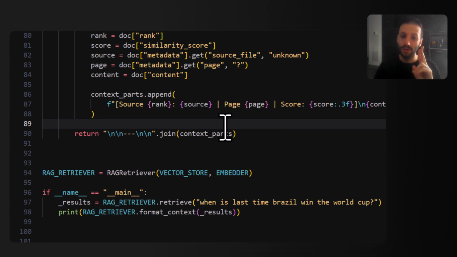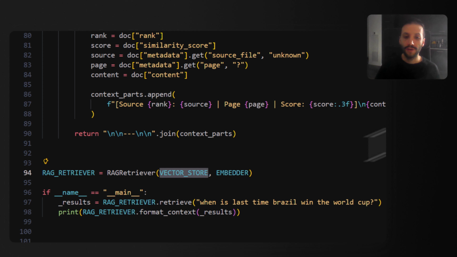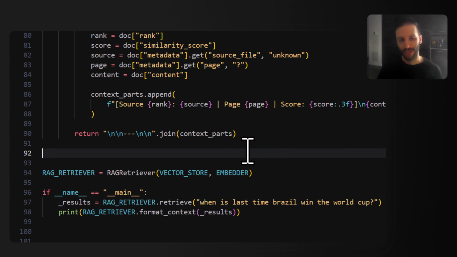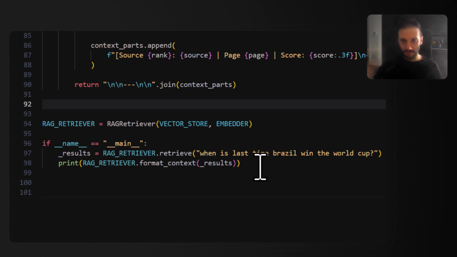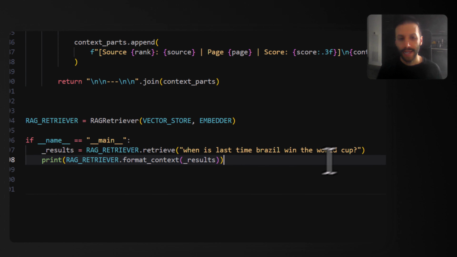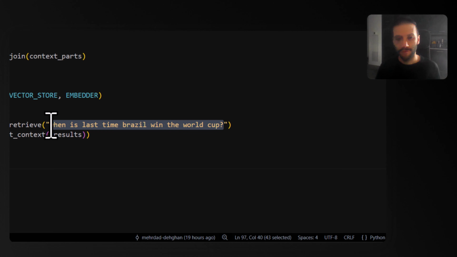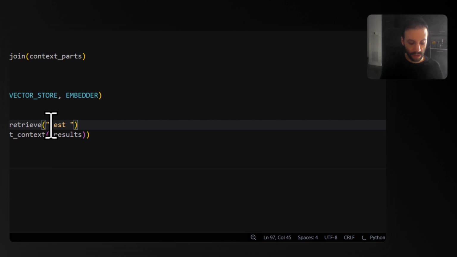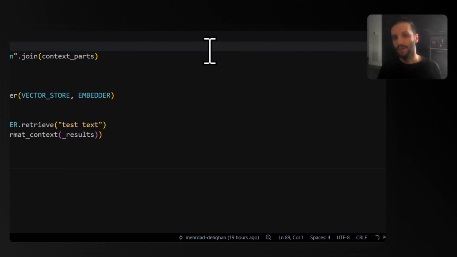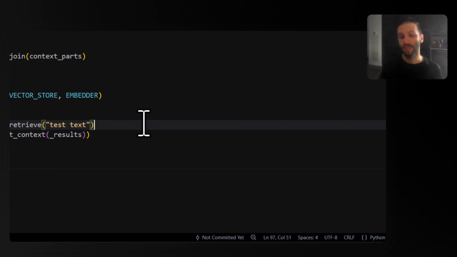RAG retriever has 2 arguments. One of them is vector store, which is going to read the vector, and embedder, which is going to write the vector. And then, just because this is the full pipeline, it's going to be as a main constructor. And it is just a test that I just pass it, however, it's not relevant for this project. You can have a test text, whatever you want, and then you can just retrieve the information that you want.